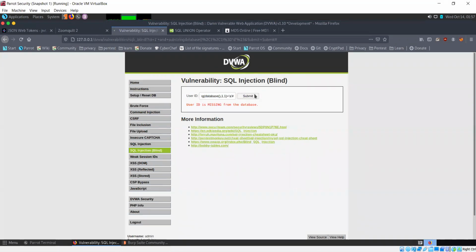Now if we try A, not there. D, again not there. Oh, but I copied the wrong one again. So it says user ID exists in the database. That means the first character in the database name is D. Now we know that the name of the database in our case is DVWA.